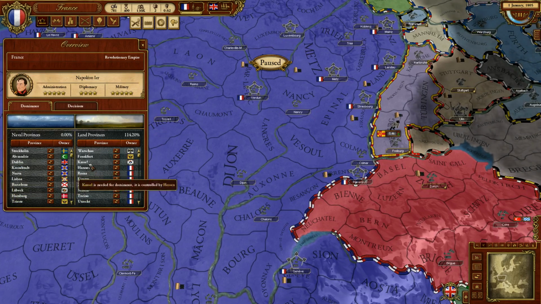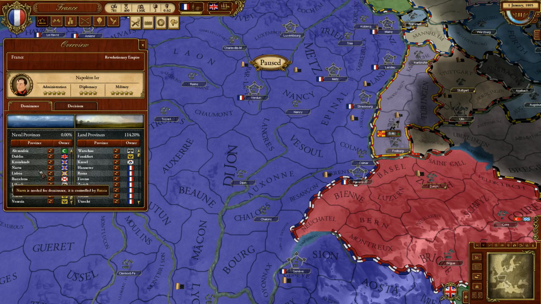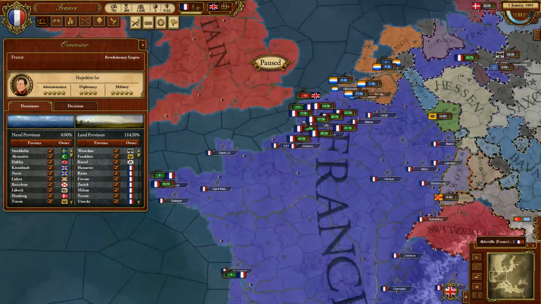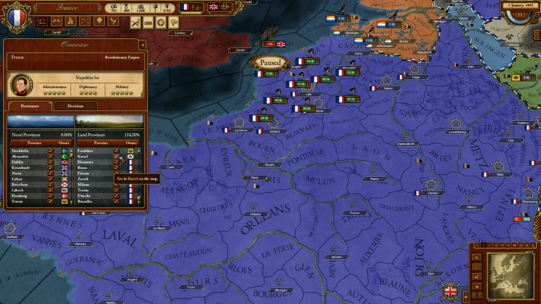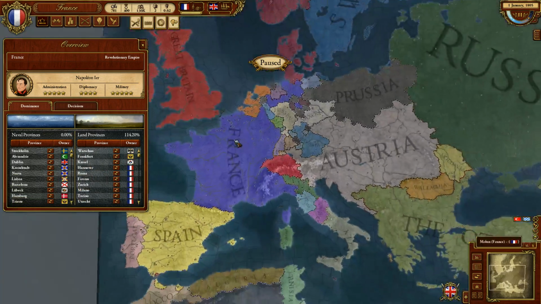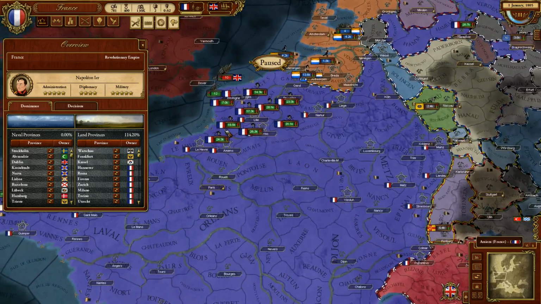And here we will be able to see the dominance, naval provinces and land provinces, and who they're held by. And by clicking this, we go to that specific province on the map, so pretty cool. And these dominance provinces differ from nation to nation, so you won't see each nation having the same victory conditions.